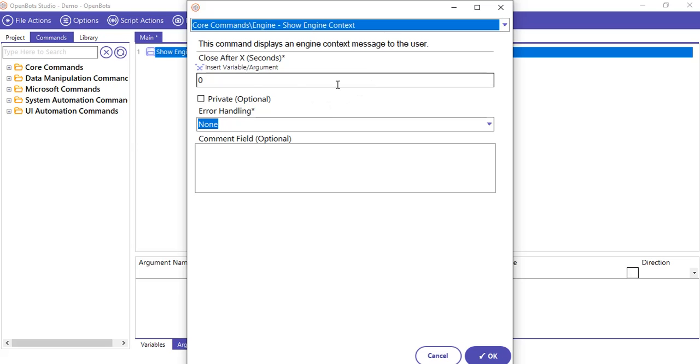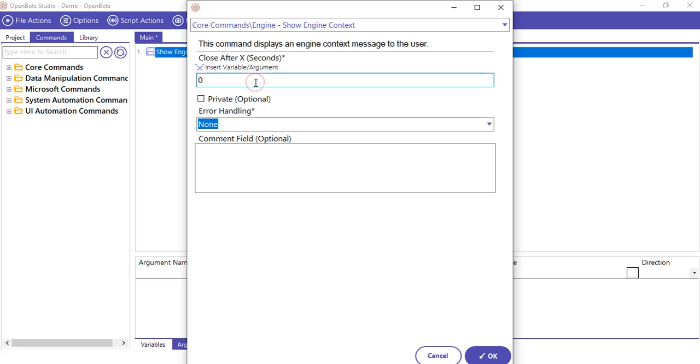We will see what the context message is, and what is the time delay that it needs to show up to the user. Let's say it is in seconds, so let's give 50 seconds so that we will see each and every part that is present there.